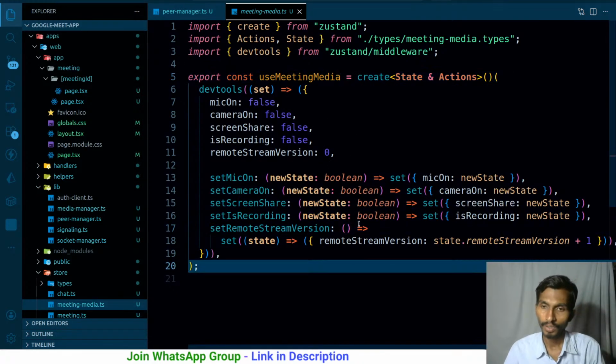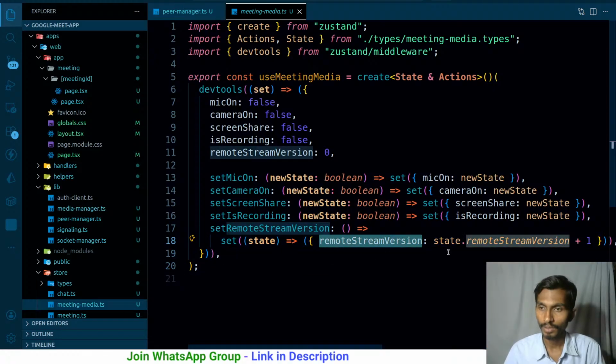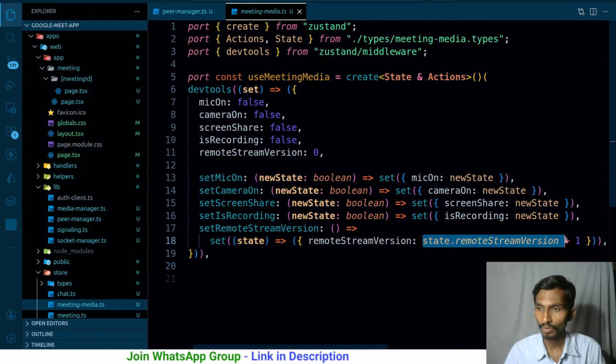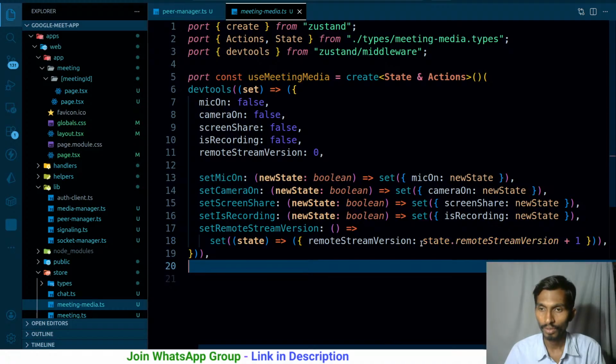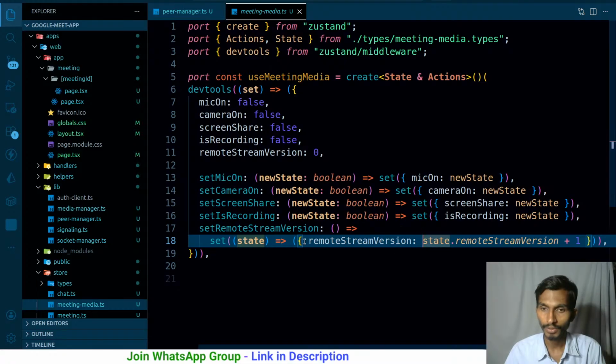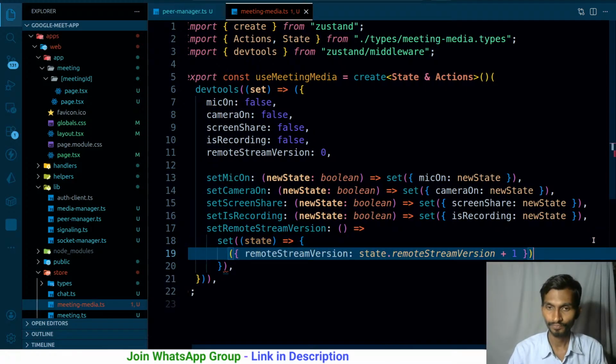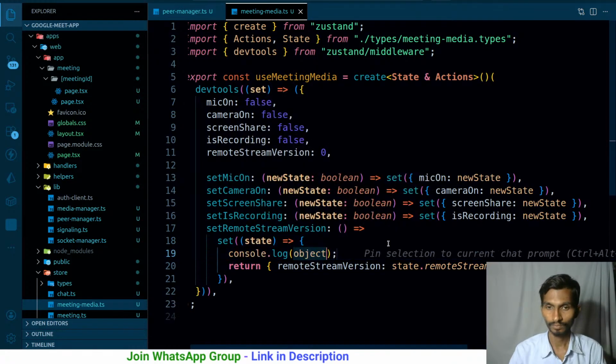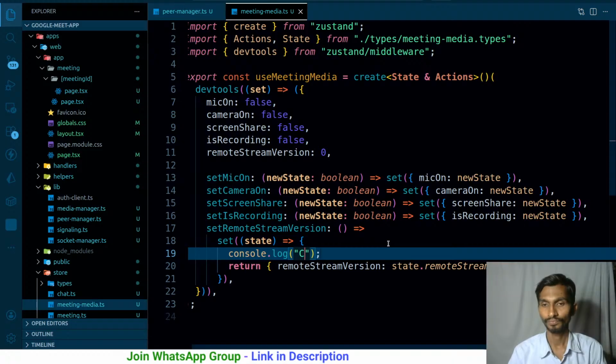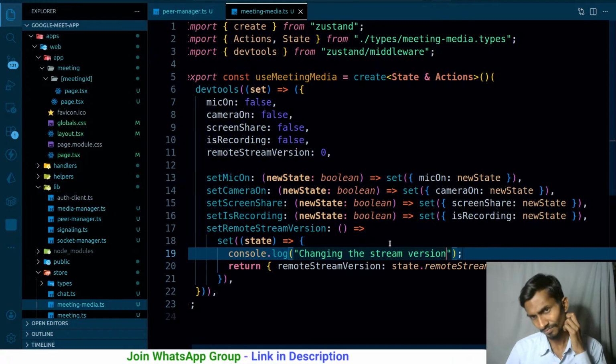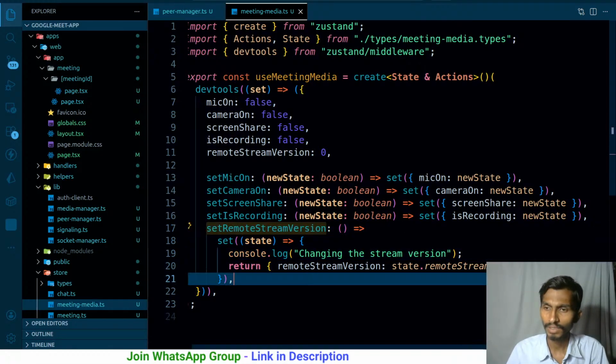Set remote version, stream version, and then the current version state.remote version + 1. So it turns out this version is never increasing. How can I check that? Even better. Changing the stream version. Let's see now. It gets nothing. It increases it on its own.